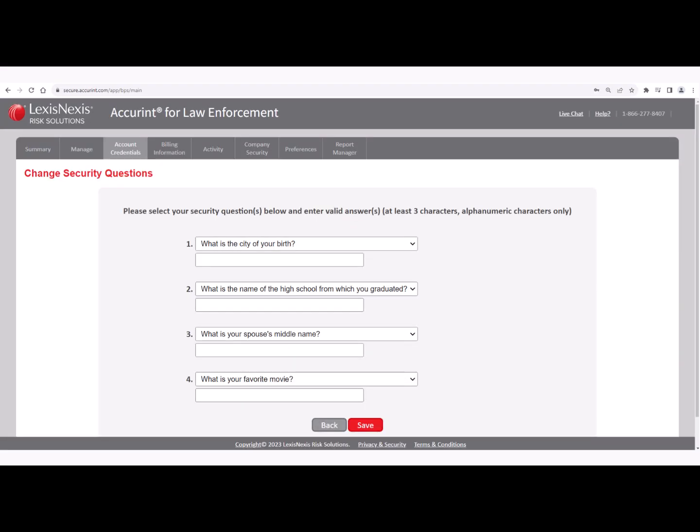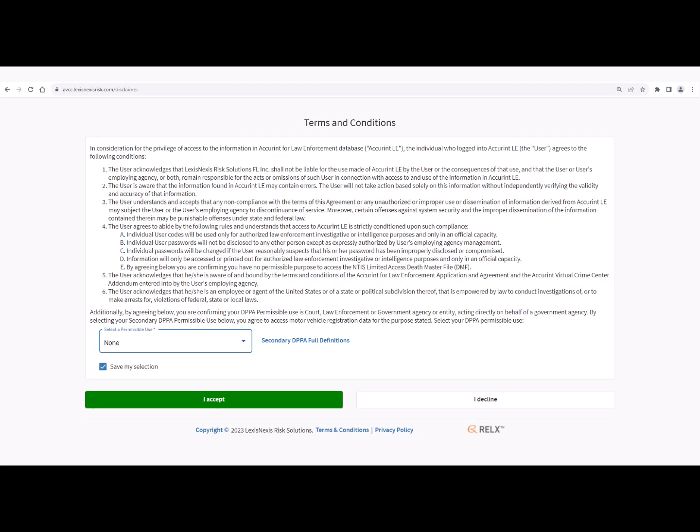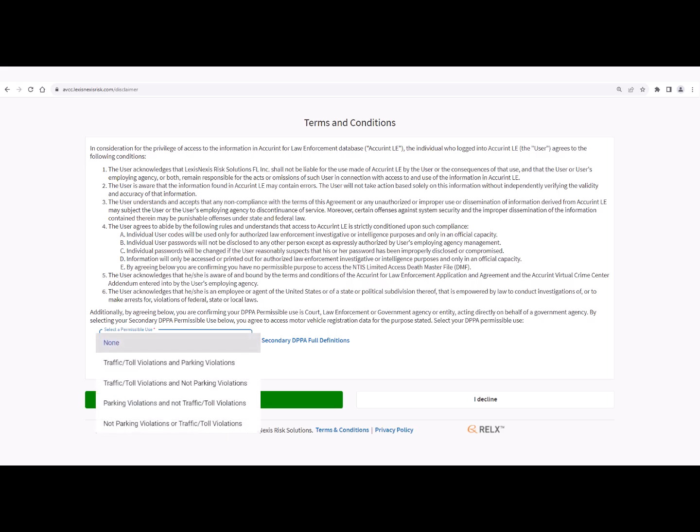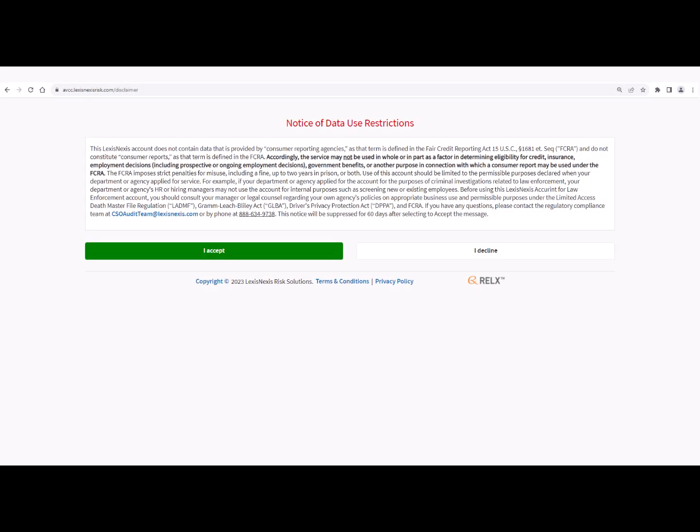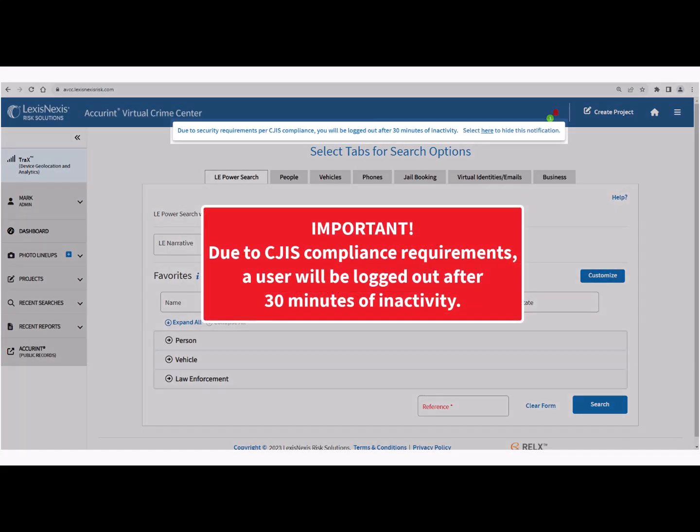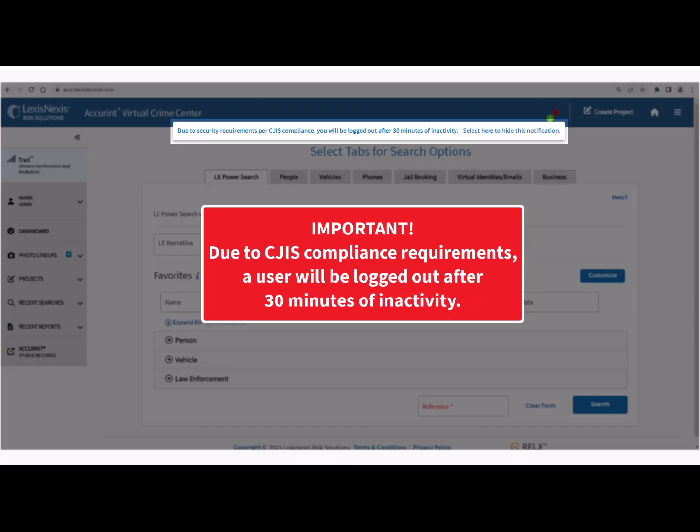Note: if this is your first sign-in, you may be asked to select security questions and enter your response for future forgot password verification. Please read the terms and conditions carefully, then select your permissible use from the drop-down menu. Please read the Notice of Data Restrictions carefully before selecting I accept. Important: due to security requirements per CJIS compliance, you will be logged out after 30 minutes of inactivity.